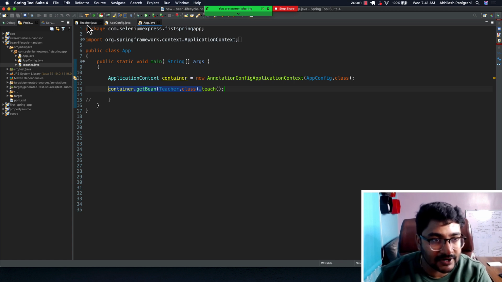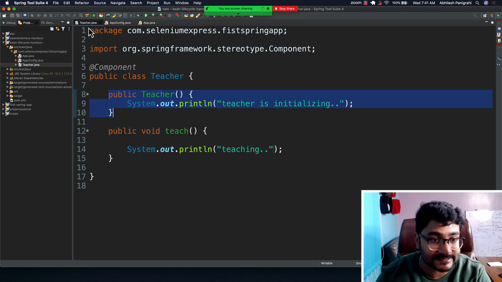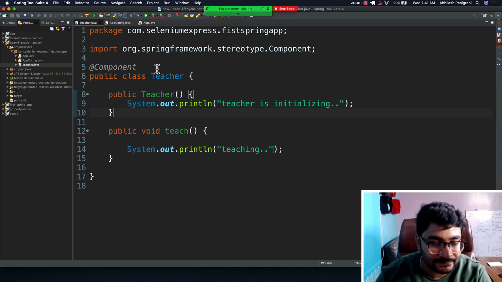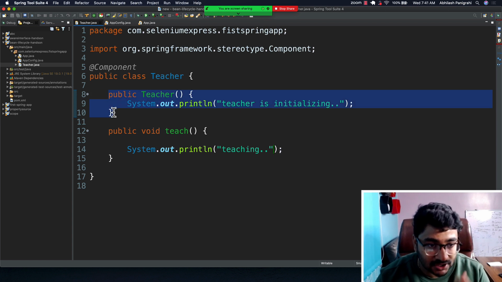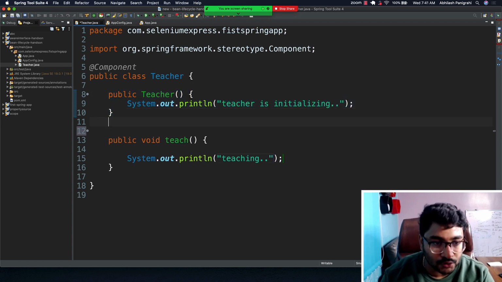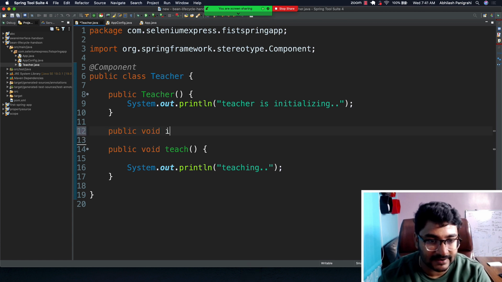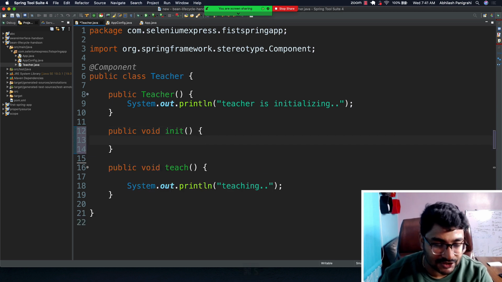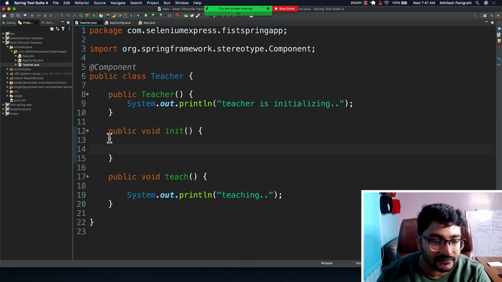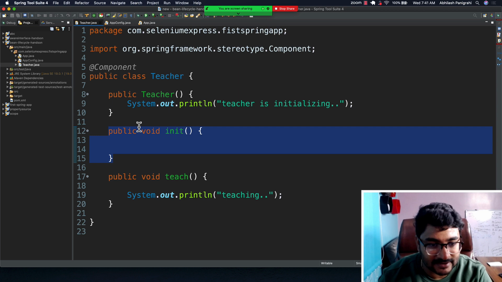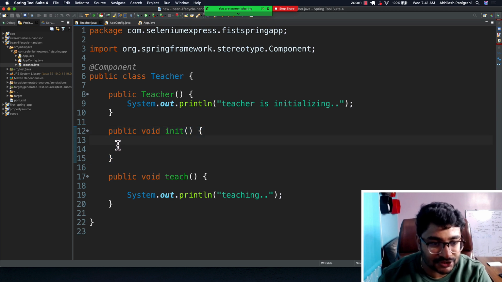Now I want to ask you something. Let's say inside the teacher class, right after the bean is created and the constructor got invoked, I want to do some work. Let's say I have a public void init method, an initialization method. And what is the work of the initialization method of a particular component? Maybe it is going to do some initialization stuff for this component.